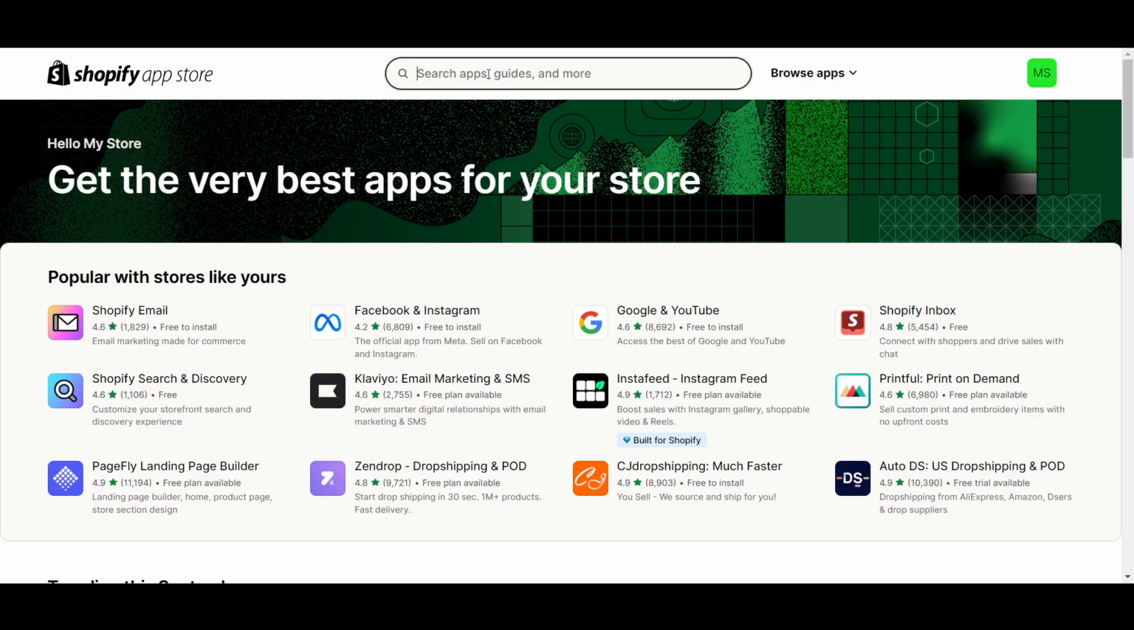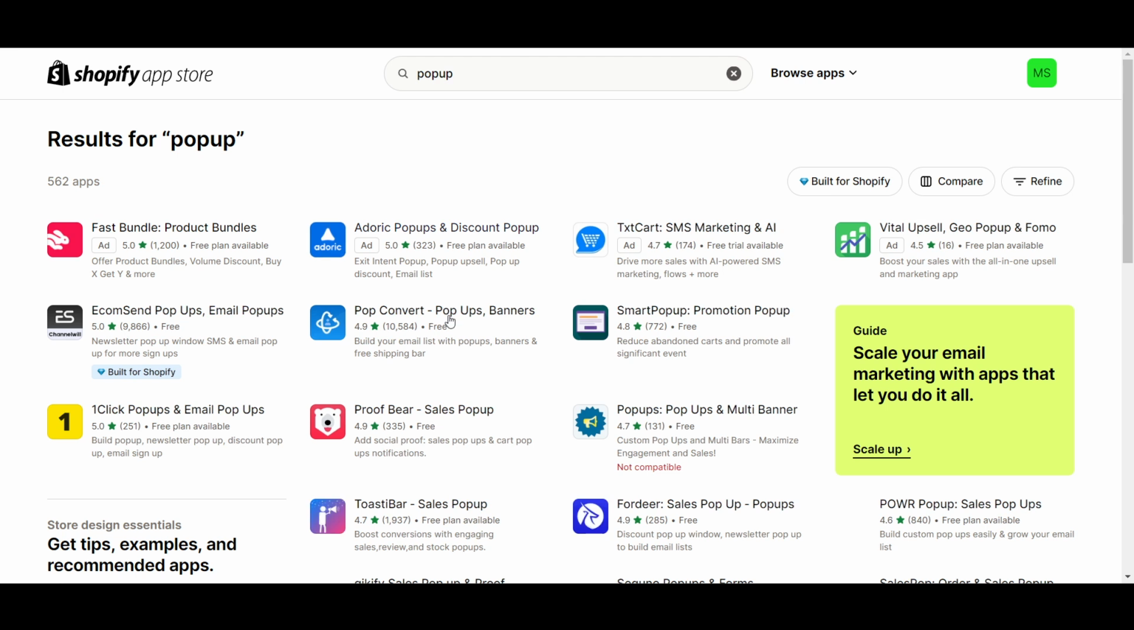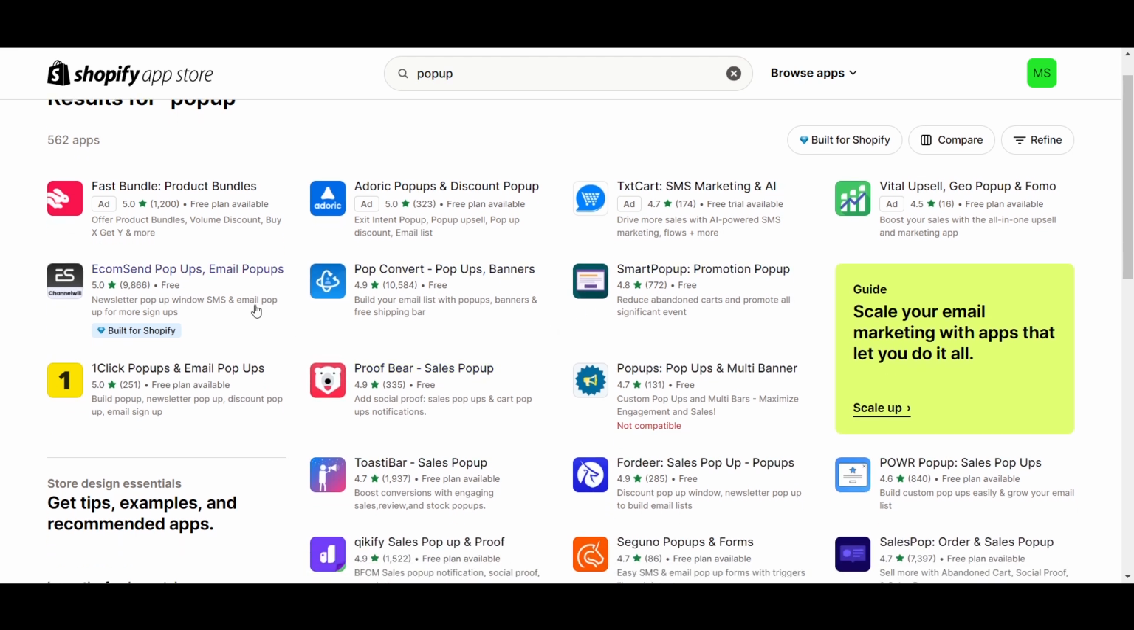On the top center, you will find this search bar option. Just go and look for pop-up, right? And here you will see a lot of applications. I want to use this one because, as you can see, this is free, and most of the pop-ups are almost free here. You can choose any one of them.